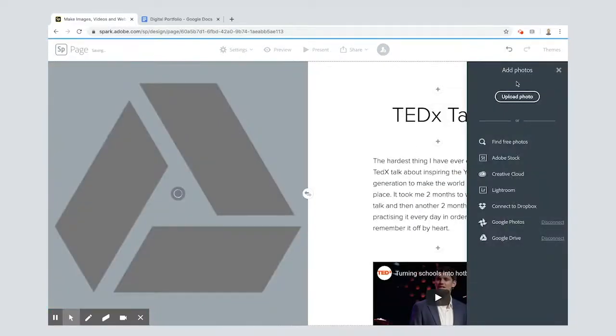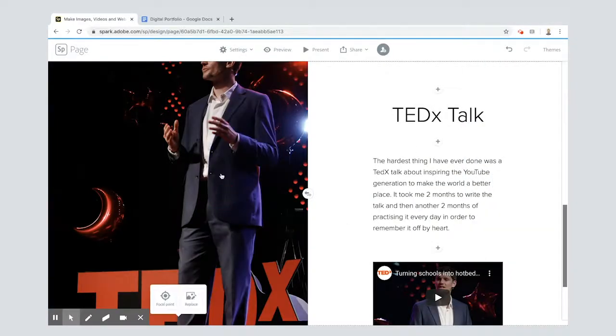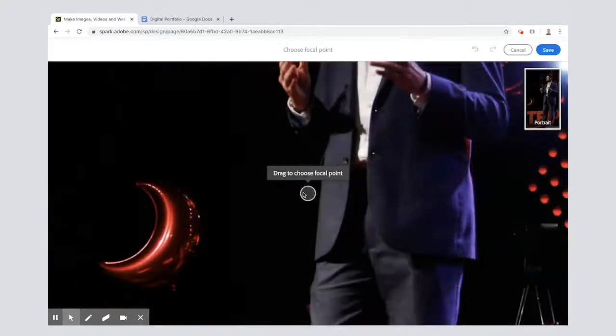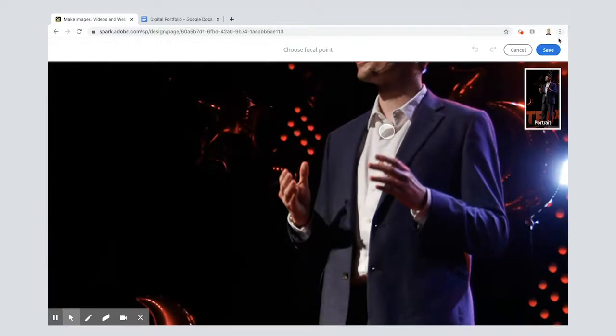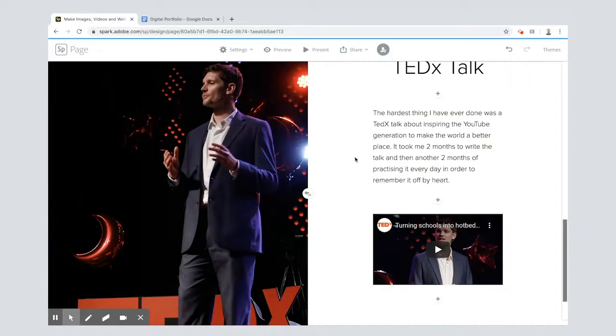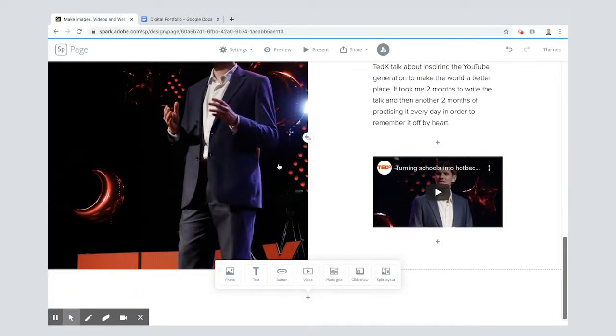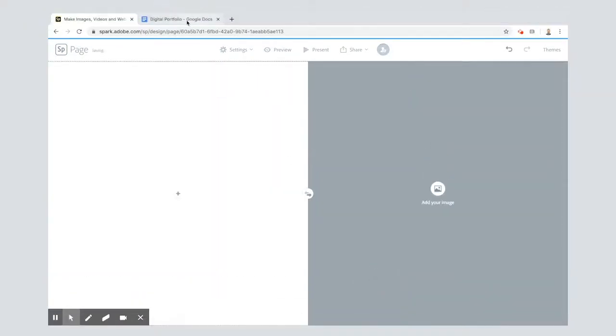There we go. And what I would see is kind of chop my head off a bit there. So what I'm going to do is change the focal point and drag it so it's kind of towards the top. And then you can see my face in there, which is what I wanted. So I'm going to go in and put in another split layout.